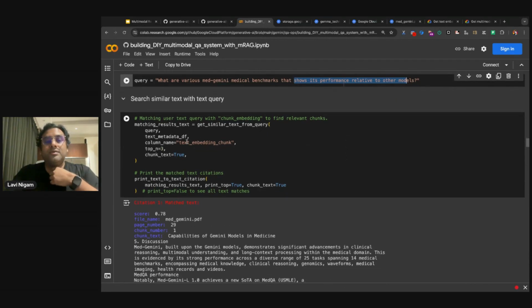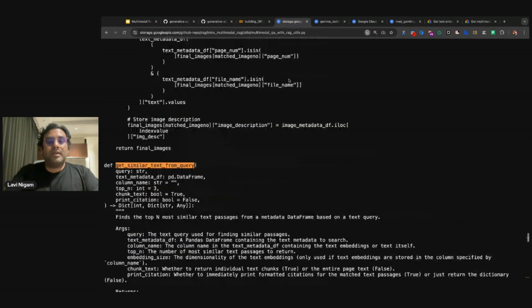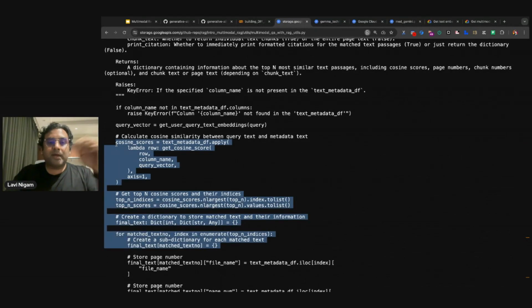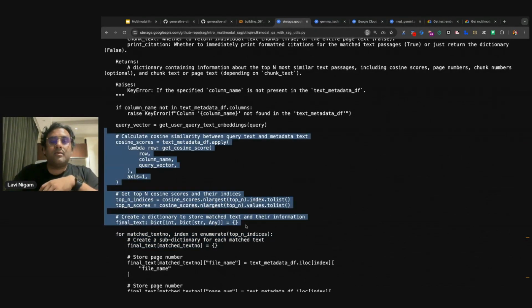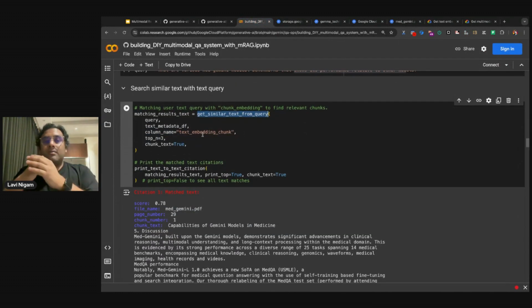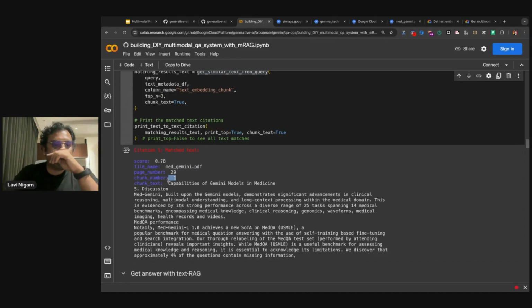Now, I'm going to use the embedding chunks and cosine similarity. Again, you can just copy this function, go to the utils, and see what this function is doing overall, just to see how I'm getting to the cosine similarity. You can see here I'm calculating the cosine scores with the metadata that I've been passing, and I'm trying to match it with the chunk in the text. When I do that, the top match that I get, with a cosine score of 0.78, is from the document Gemini, page number 29, specifically the first chunk.